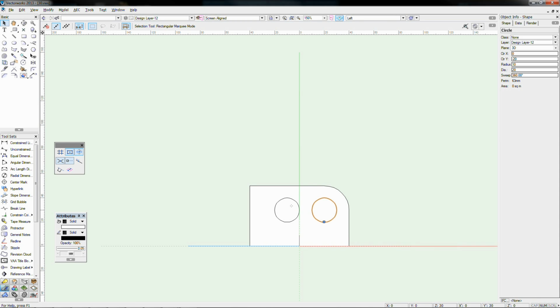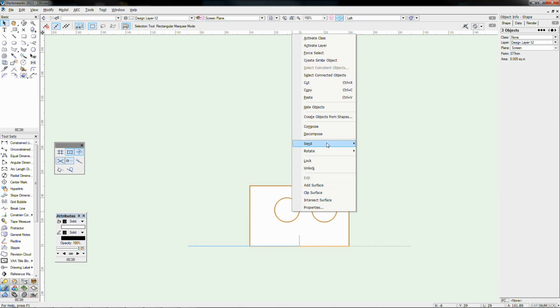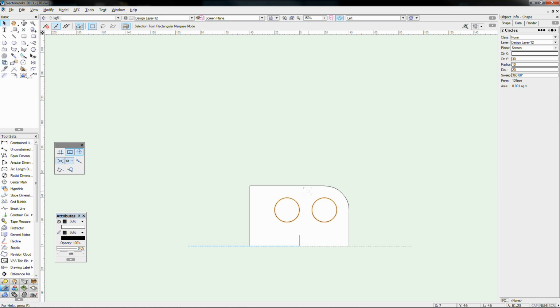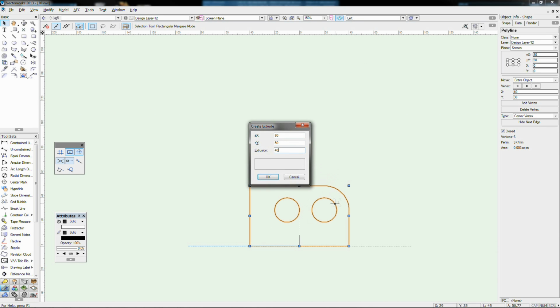Now I'm just going to make sure these have also been drawn on the 3D plane. Pop those onto screen, and screen align. I'm just going to change that to screen plane so we avoid that happening again. So now I can cut these objects away from this as well, because they go all the way through in my little drawing here. There we go. And now this is ready to extrude out that 40.